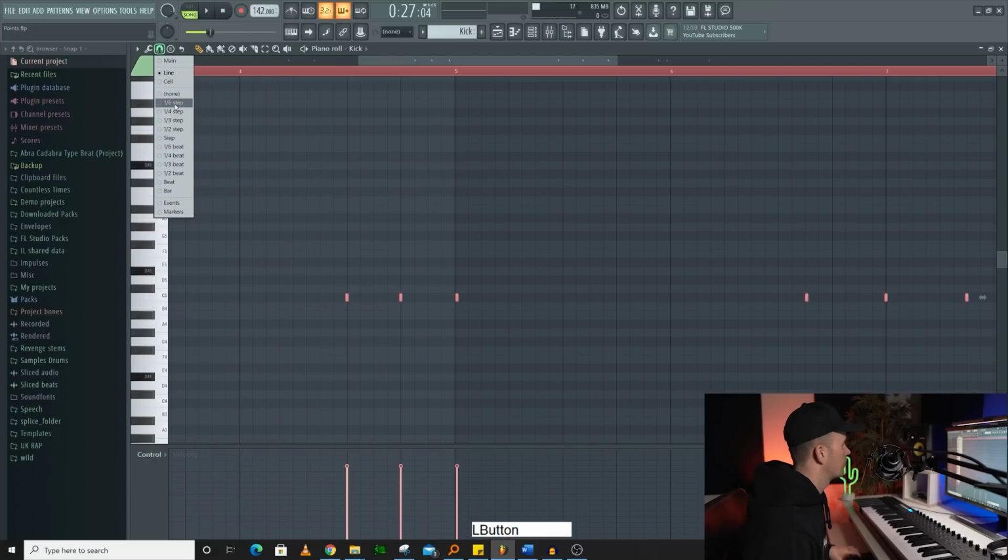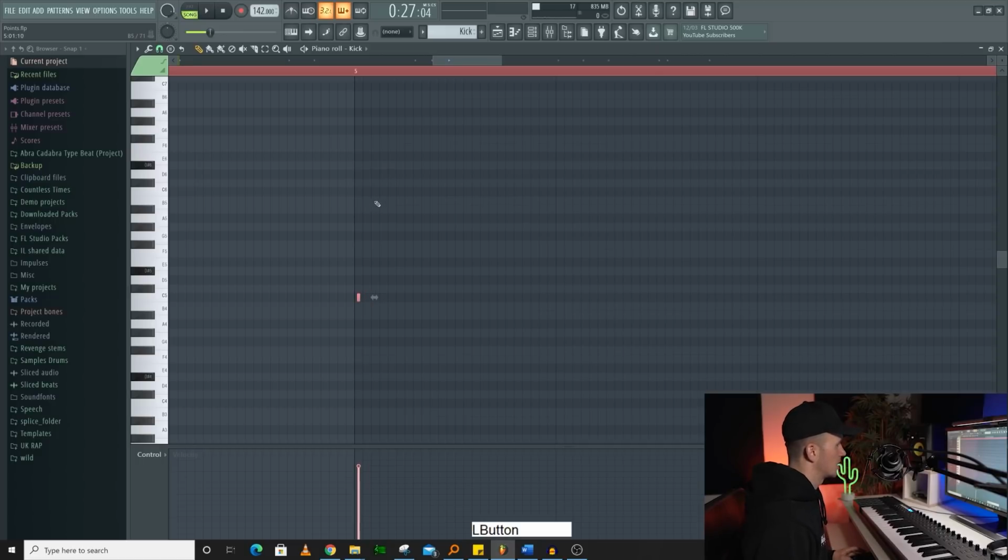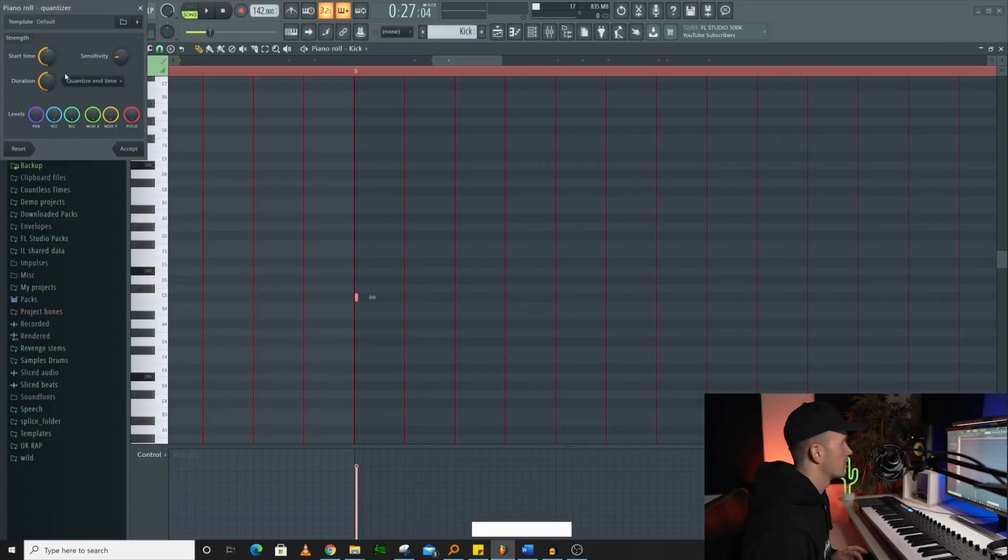So Control and Q. If for example it was set on a 6th step, and I'll bring these slightly off so it's in the middle, it's going to jump to the nearest 6th step. If you need more quantized settings, hit Alt and Q. Now you can adjust the start time, duration, sensitivity, and the levels.